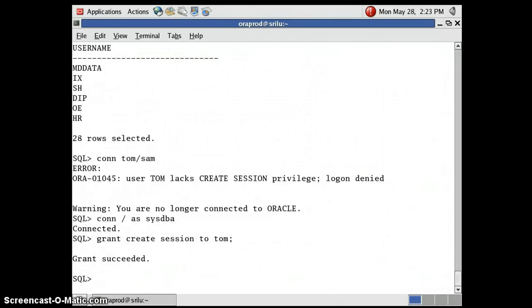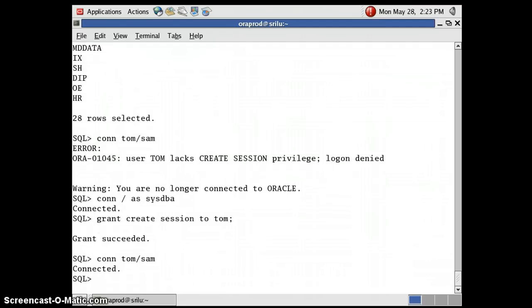Right, see, look, now we will just try to connect one more time. So let's see this time whether we can connect to Tom's schema. Right, connect Tom's schema. See, look, we are able to connect, because earlier we didn't have the create session privilege. Let's check whether we got this privilege or not. We can see that we got it, but we can also check using one more command.